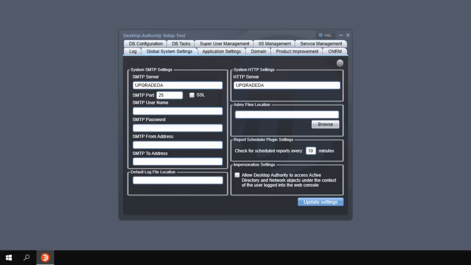And the last setting located on this tab is Impersonation Settings. Select this checkbox to allow Desktop Authority to access Active Directory and network objects under the context of the user who was logged into the web console. If this box is unchecked, which is the default option, these actions are performed under the context of the Desktop Authority Manager service.